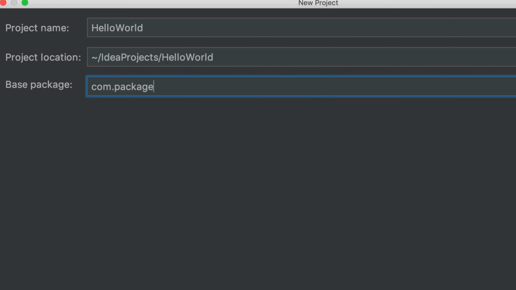Now, by convention, the base package for a Java project is the domain name of your company in reverse. So my website is codewithmosh.com. That is why I'm going to set the base package for this project to com.codewithmosh. Now, it doesn't mean that you should have an actual domain registered on the internet. This is just a way to create a namespace for our classes.